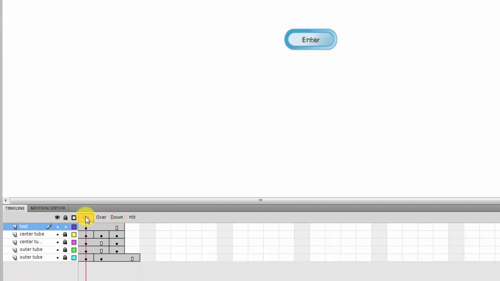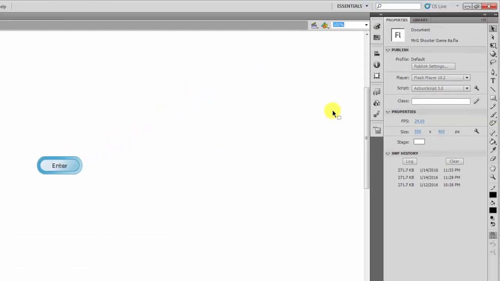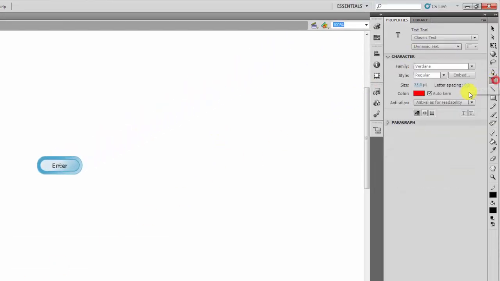Okay, so I'm going to go back over to the up state, and on this one, the text layer, as you can see right here, is not locked, but I've used other buttons in Flash where when you open it up, the text layer is locked, so you can't change it. So if it comes in locked, make sure you uncheck the lock and then go to your text tool and just click over here, and instead of enter, you can say start. Obviously you can say whatever you want, it's just a word.